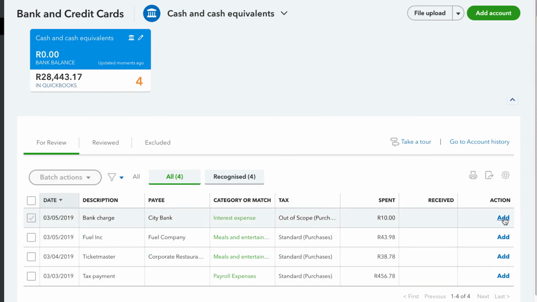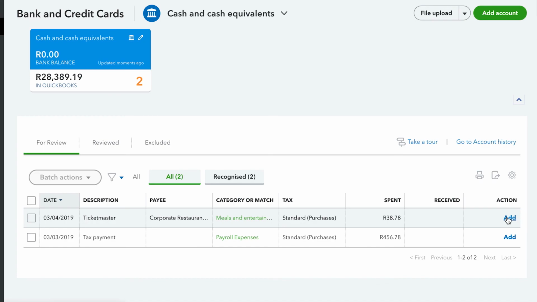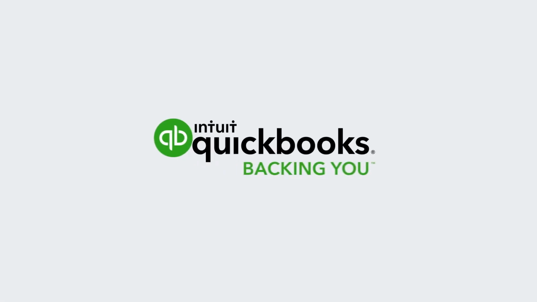Through these two methods, you can use QuickBooks to record all of your spending. Now, get started.